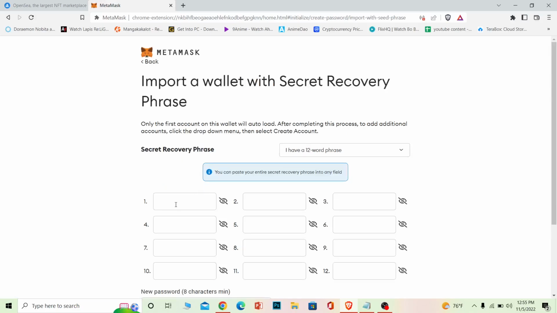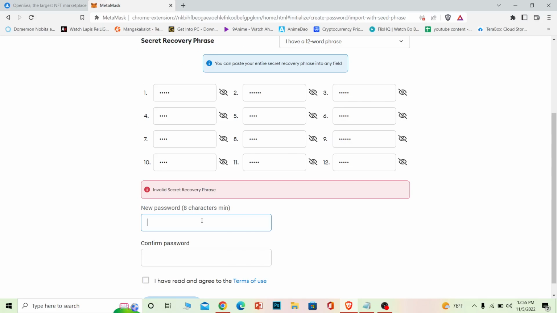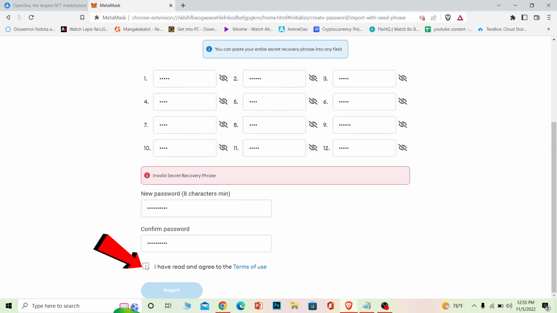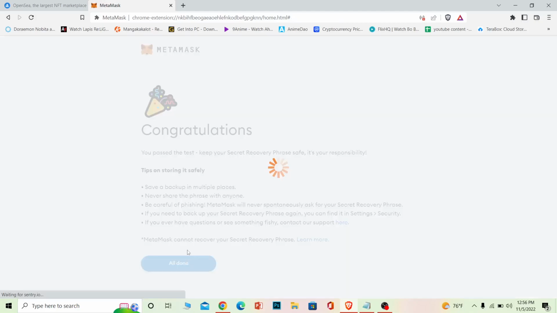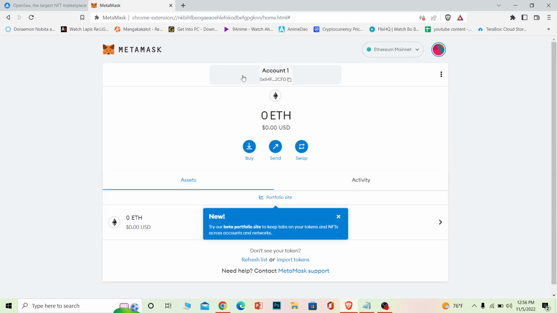Click on Import wallet. Enter your 12-word recovery phrase. Then enter a new password for your account. After you create a password, click on I have agreed to its terms of service. Click on Import. Now wait for some time. Your MetaMask wallet should open up. Once it's done like this, click on All done. Now this is going to be your MetaMask wallet.